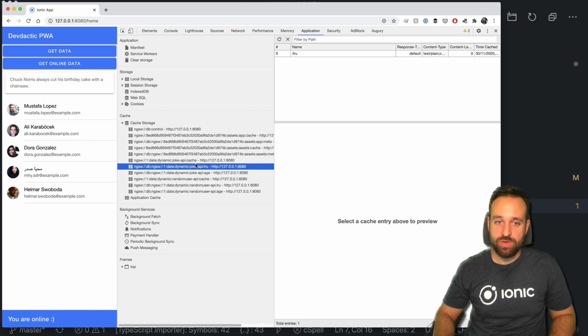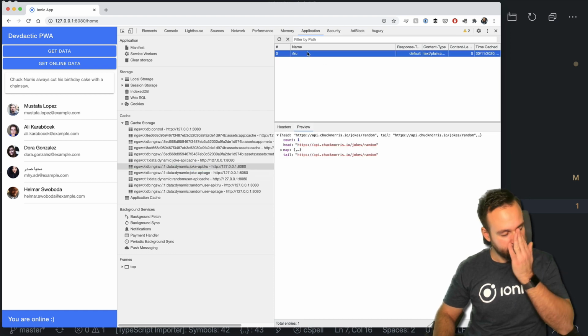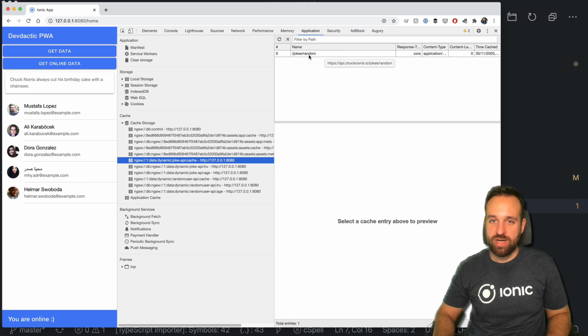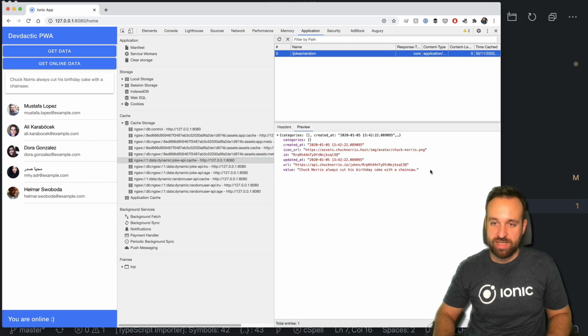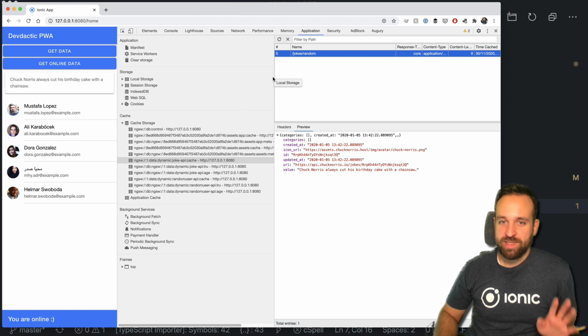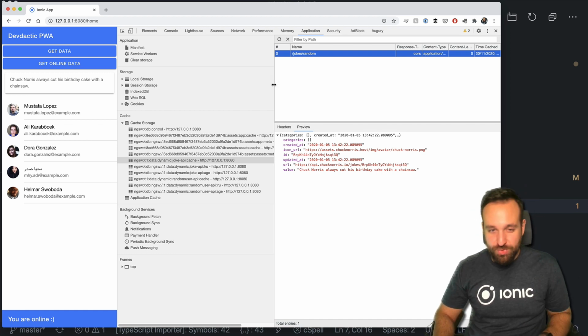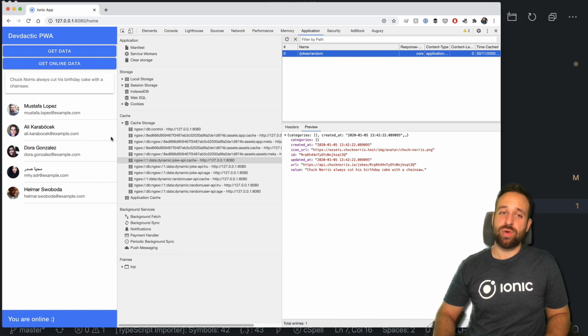We got one for the lifetime of our cache, and somewhere we also find the real data. So Chuck Norris always cut his birthday cake with a chainsaw. Not too funny actually, but maybe true. Okay, that's the API, the Progressive Web App in action, first of all, right here.